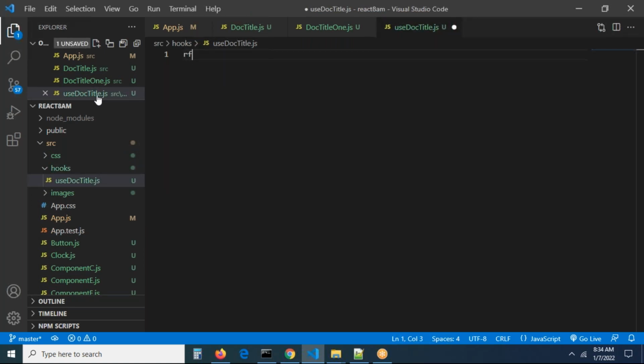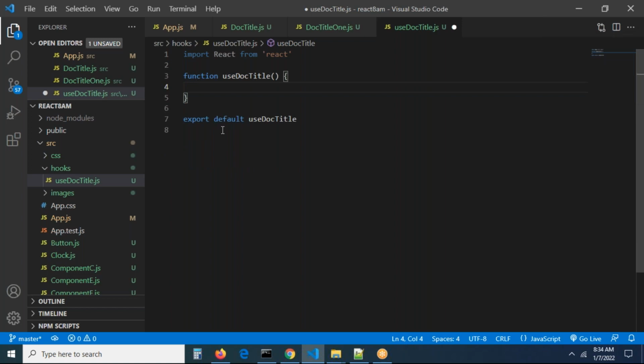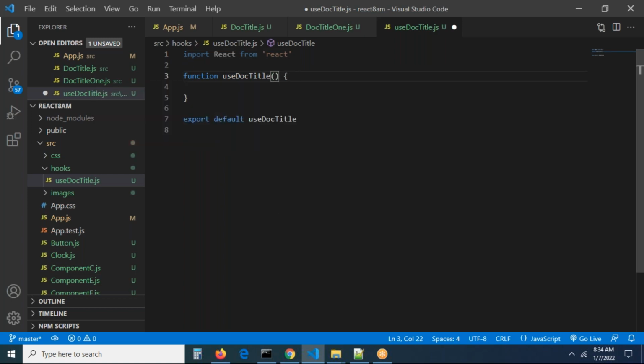So I'm simply creating a functional component. There is nothing here. So this is our doc title, and importing React is also not required, I believe. See, this function will expect a parameter. What is the parameter? Some parameter it will expect, right? I'm taking the parameter name as args, whatever it may be, you can take it.